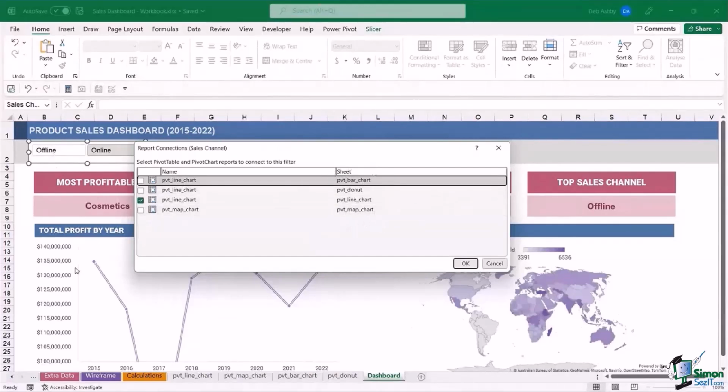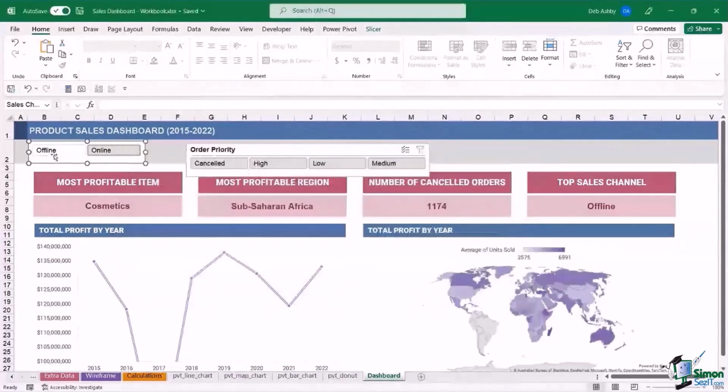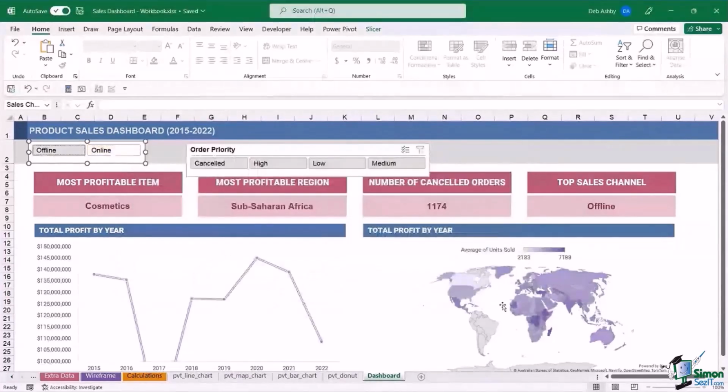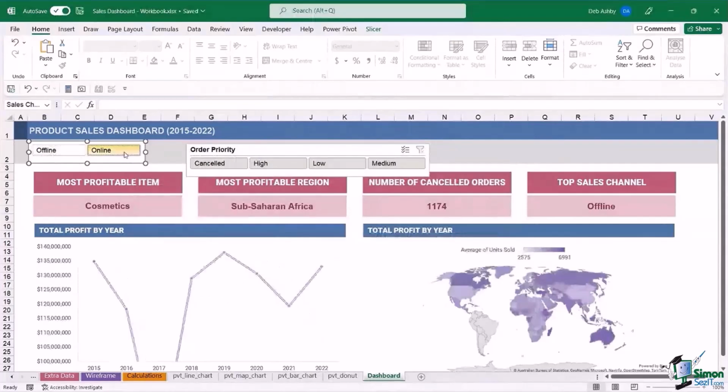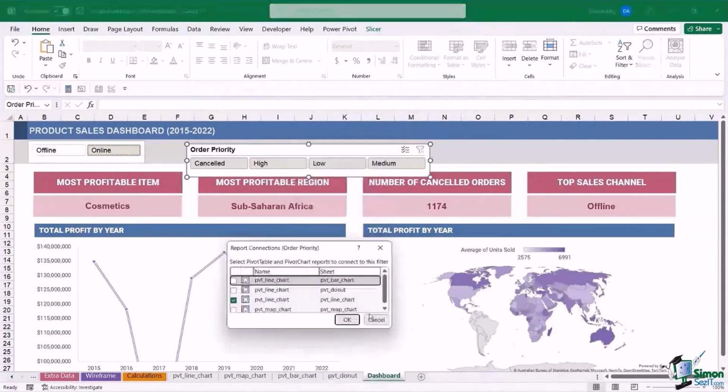So I basically want the slicers to control all of the charts on my dashboard. So I'm going to select all of them for this. And now if I select various different things, it's going to change in all of the charts. So you can see that that map chart is now updating. So you're going to find that you need to do that for all of your slicers.